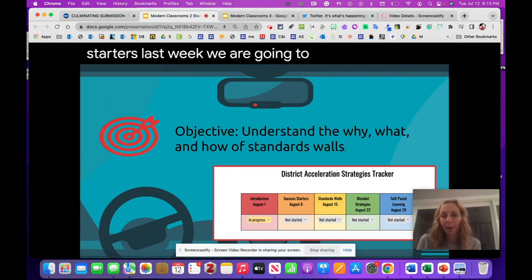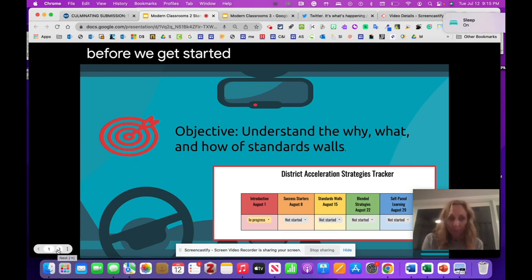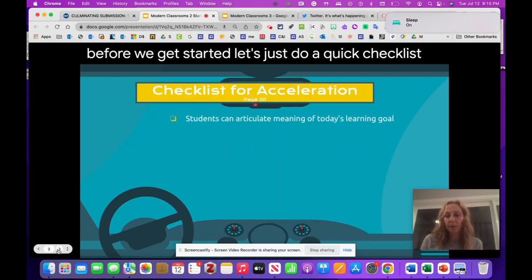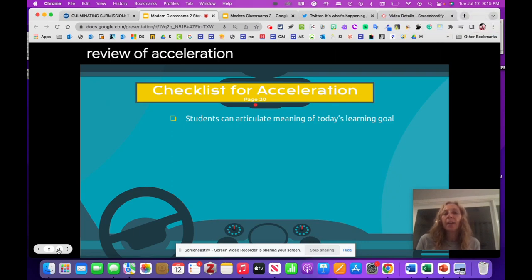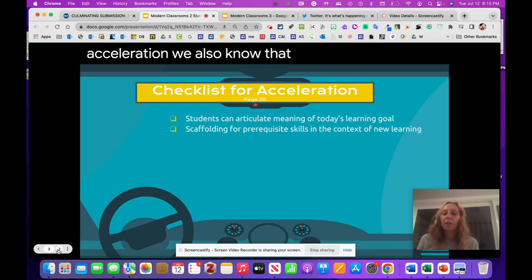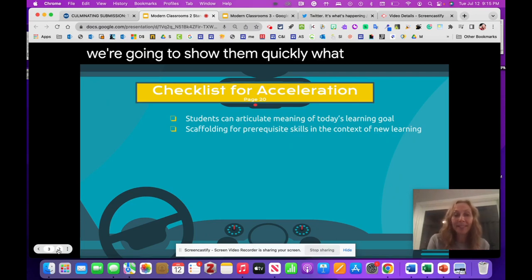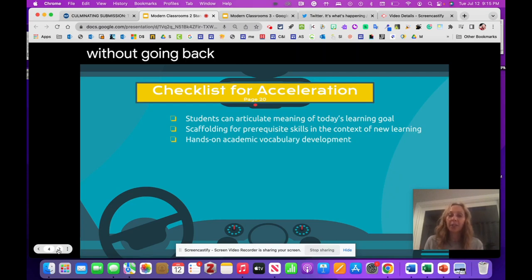We are going to move on to standards walls today, and standards walls can be really powerful when we think about acceleration. So, before we get started, let's just do a quick checklist review of acceleration. So we know that when students can articulate or share the meaning of the learning goal, that's an important part of acceleration. We also know that we have to have scaffolding as a prerequisite for the new learning. So we're going to show them quickly what they missed without going back and reteaching everything.